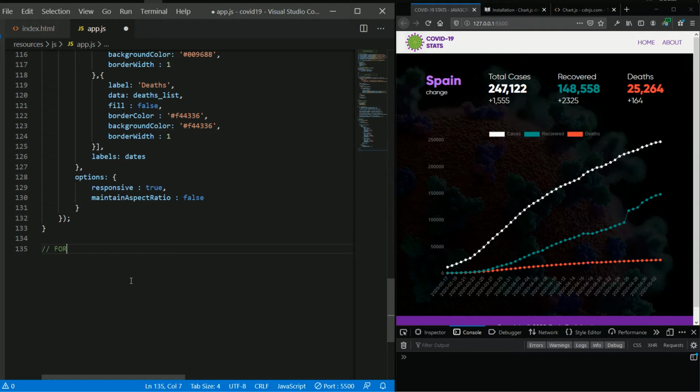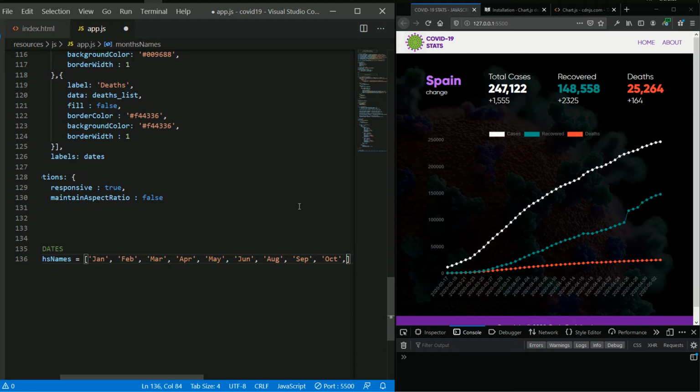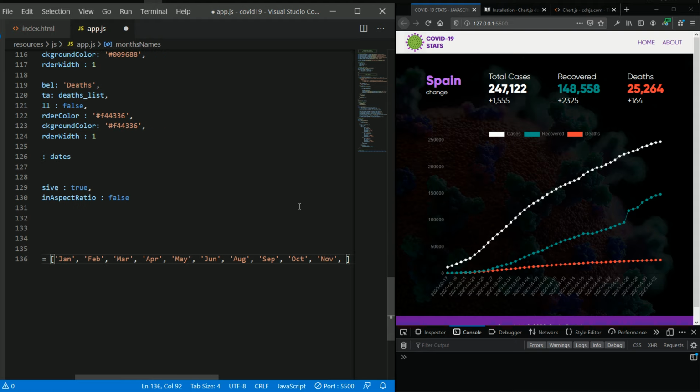Now the only problem here is with the dates. I don't like the format of the dates, so I'm going to format them. I'm going to use just the day and the name of the month. So I'm going to create an array of months, of all the months actually, and after the month names array is ready, I'm going to create a function to format the dates for me.